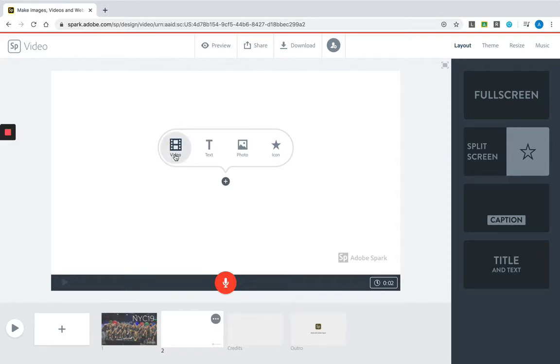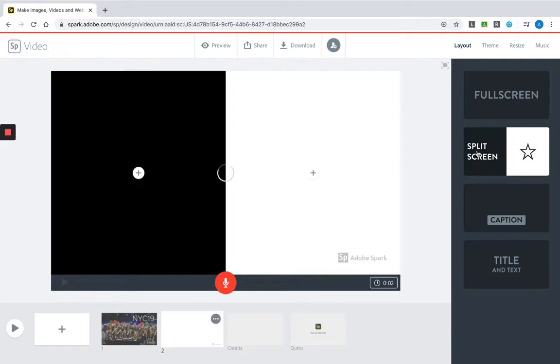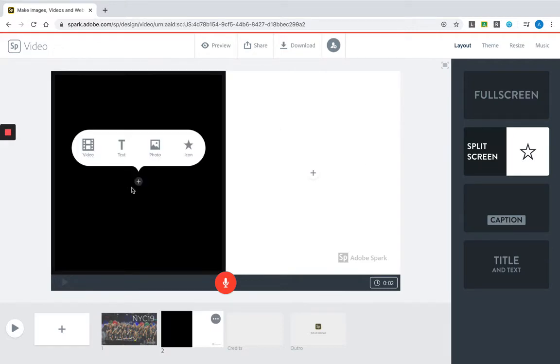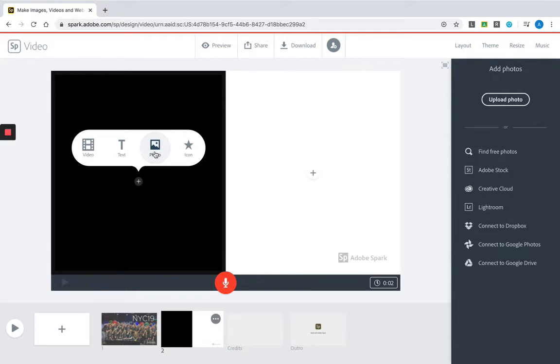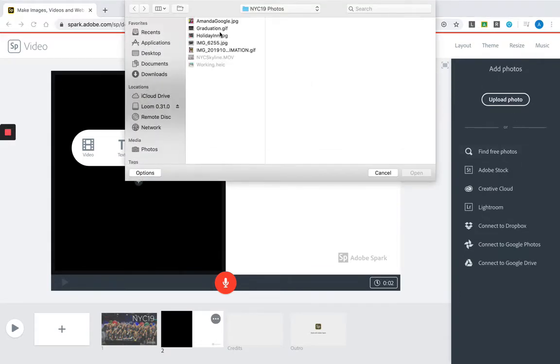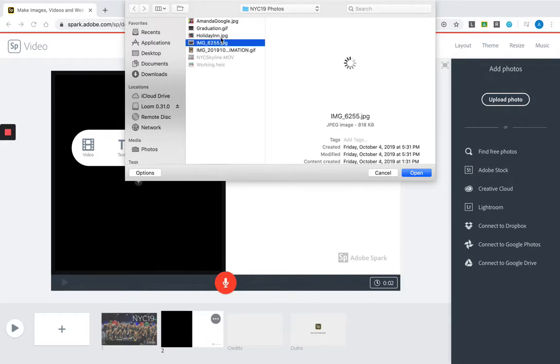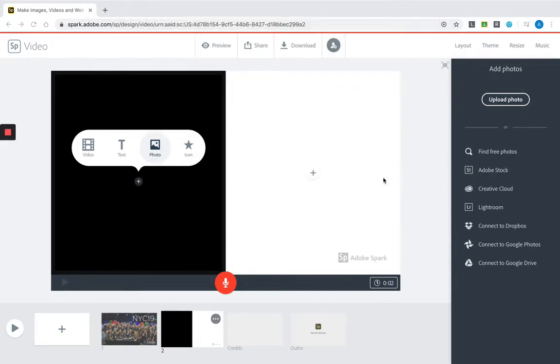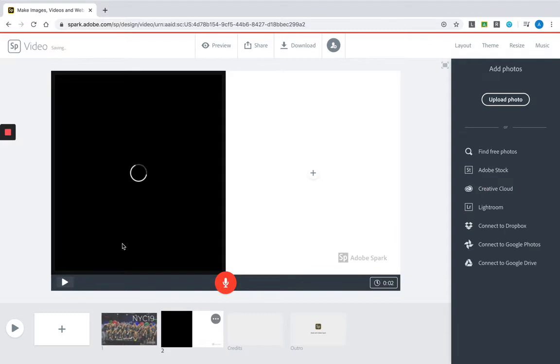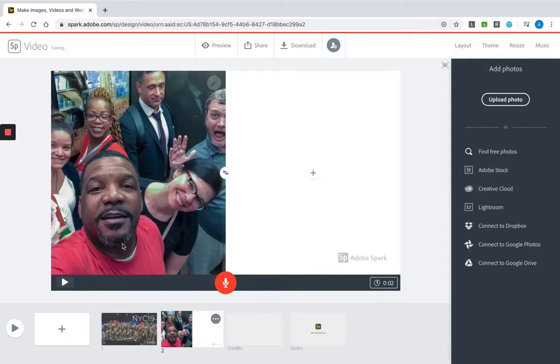So this time I'm going to do a split screen here. Split screen just gives me 2 sections to add in elements. So here I'm going to add a photo on the left-hand side. Again, I'm going to upload, but I could search or pull from Drive. So I'm just going to grab a photo here. So here are some of the great educators that I met.